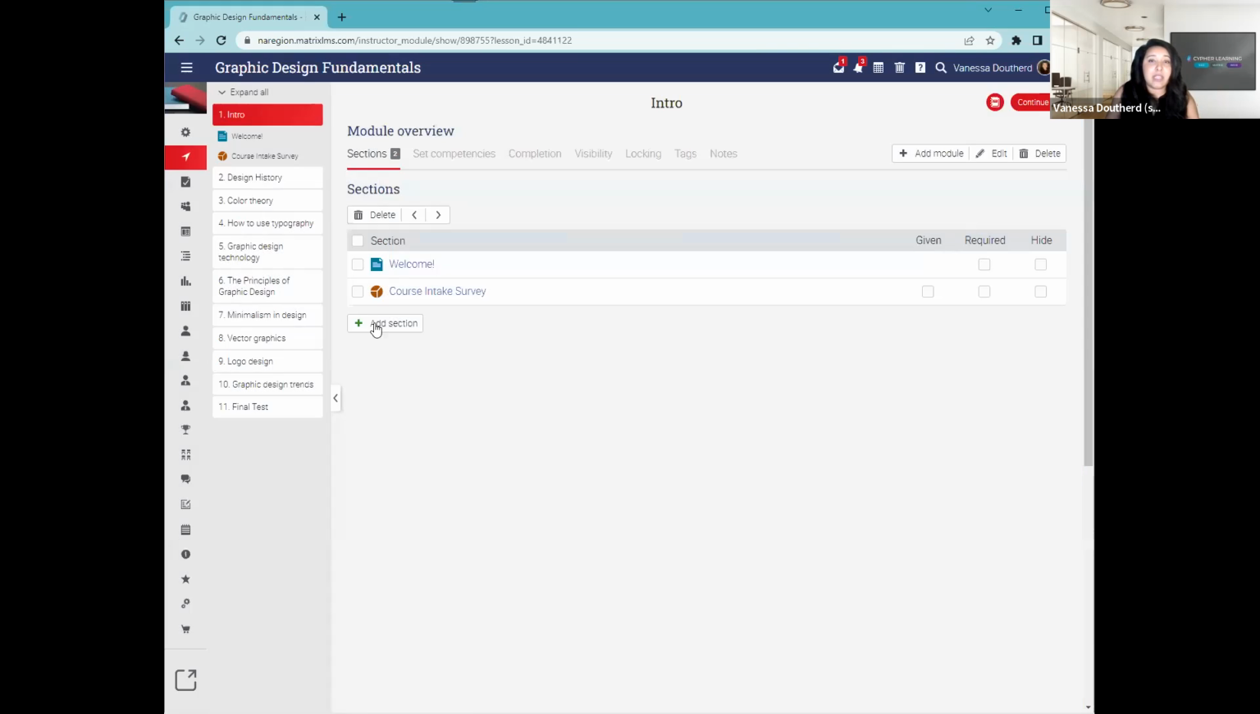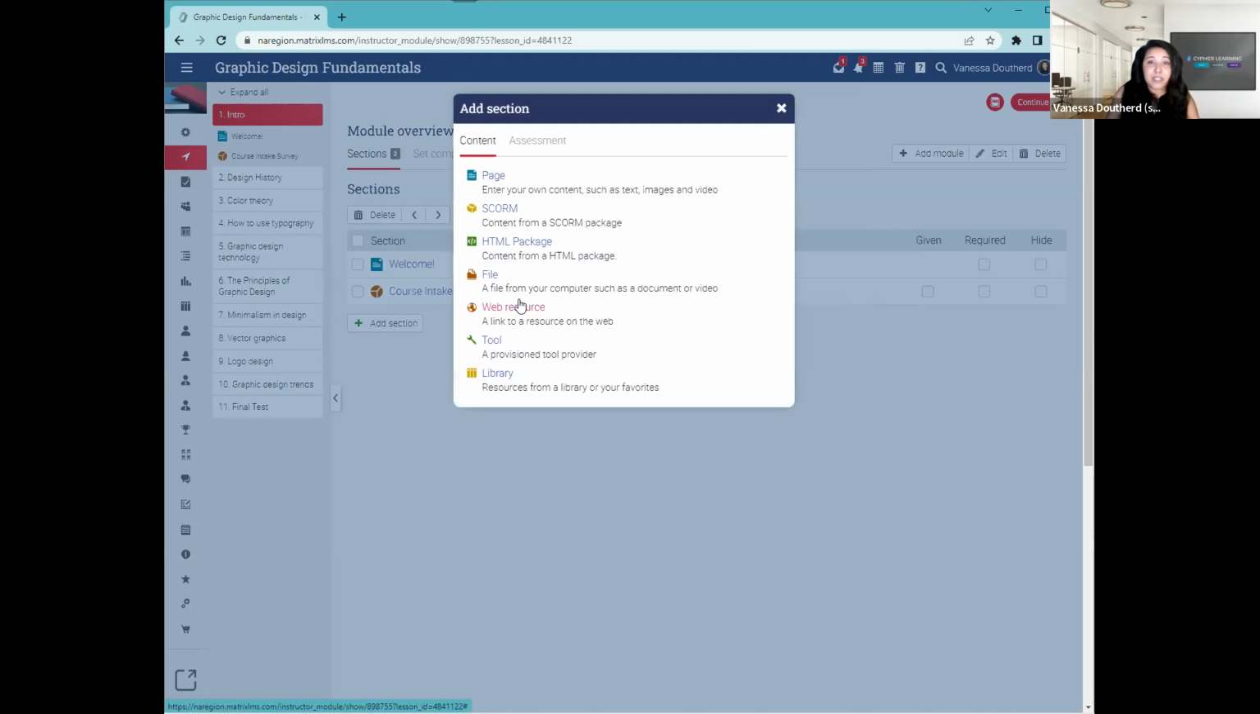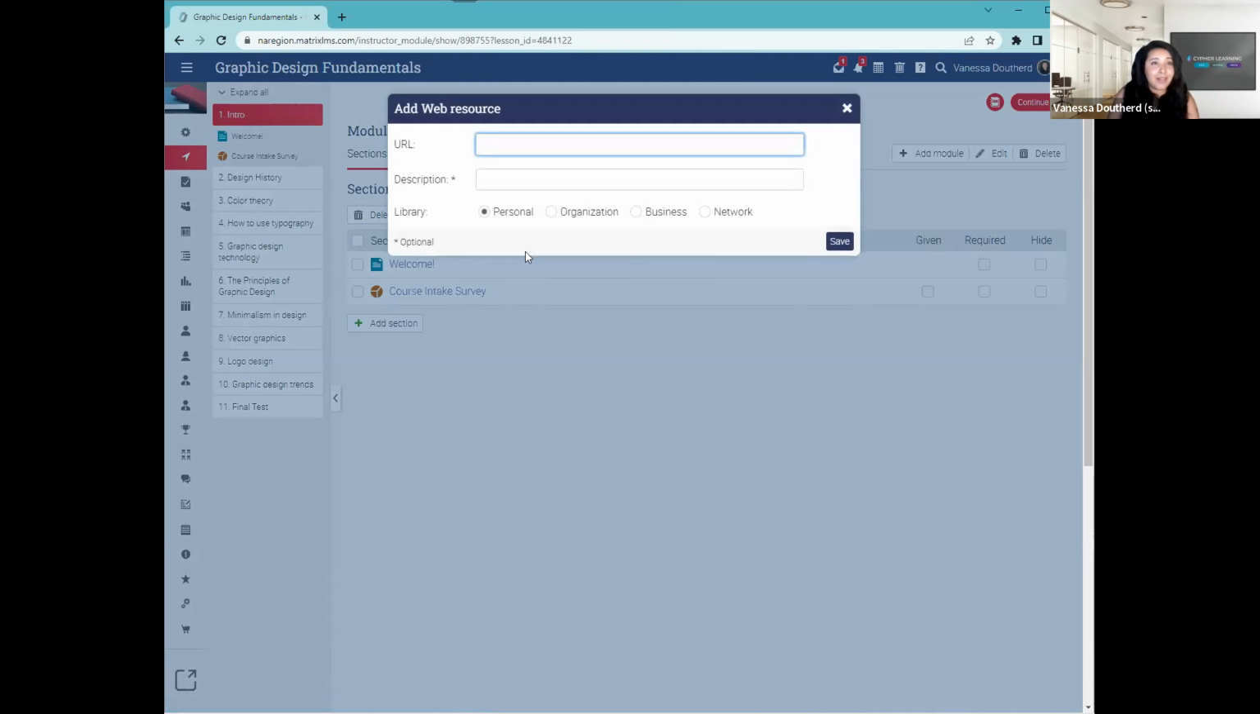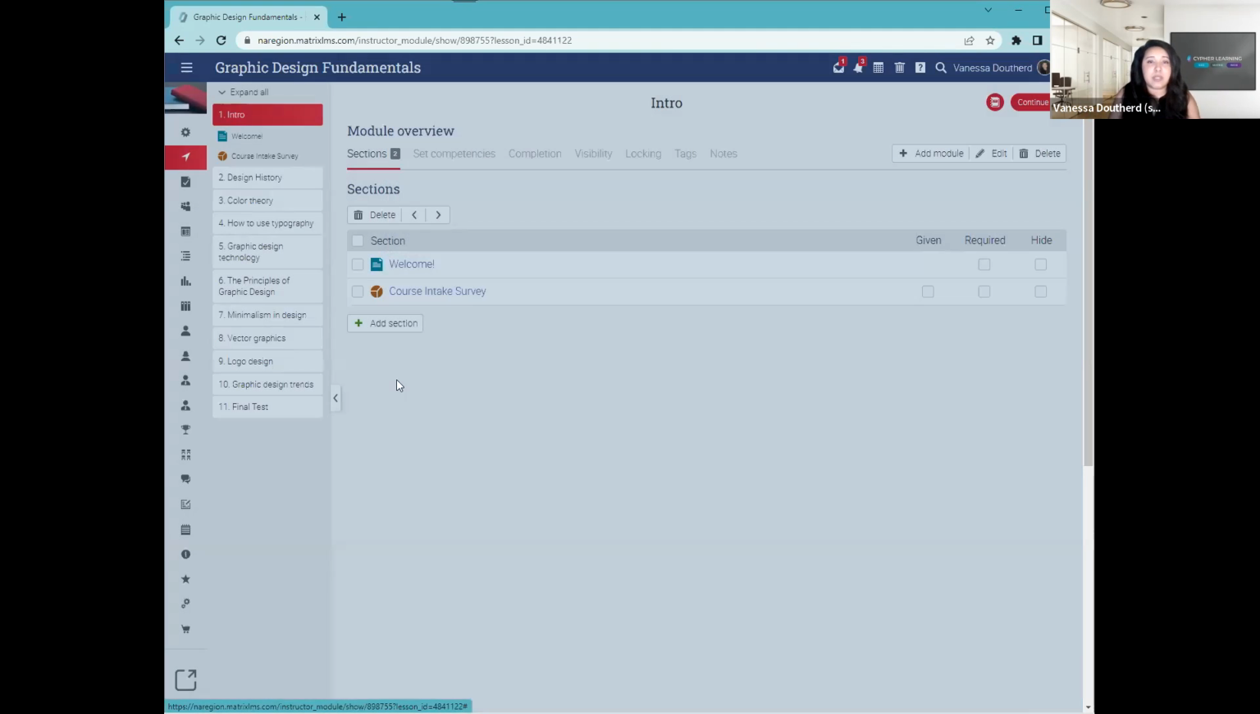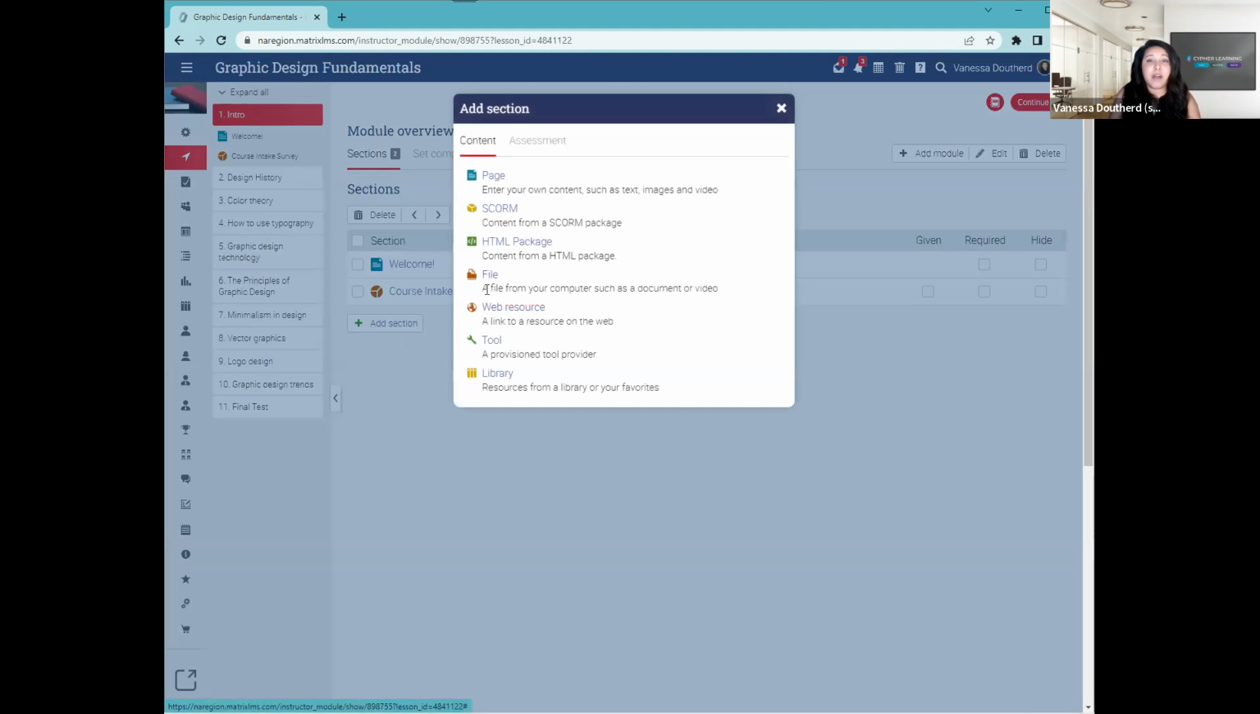We also have the web resource. This web resource is a URL. It can be a YouTube video, a blog page, Wikipedia, or anything on the web that has a URL that you can copy and paste in here. And the beauty with these two resources, the web resource and the file, is that anything you put here is going to embed into the platform.